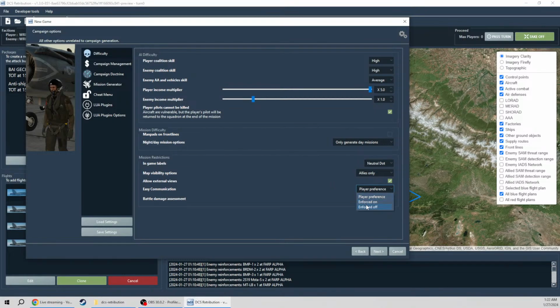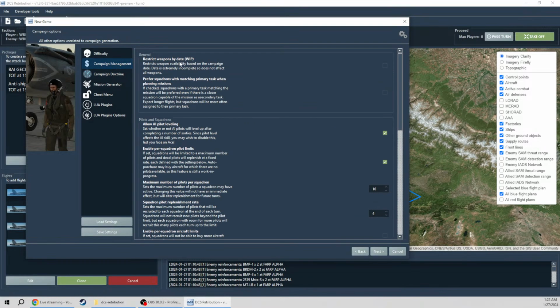Easy comms, I don't like people using easy comms. We have SRS frequencies, we have specific frequencies for the tankers and all that, so I enforce that off. And battle damage assessment, that's the window that pops up and gives you red text saying you killed stuff. Then we'll go to campaign management. Restrict weapons by date at the beginning of a campaign or at the mission designer's request. If you said 1985 or 1960 and you click this, it's going to do its best to restrict certain weapons and override all the AI default loadouts.